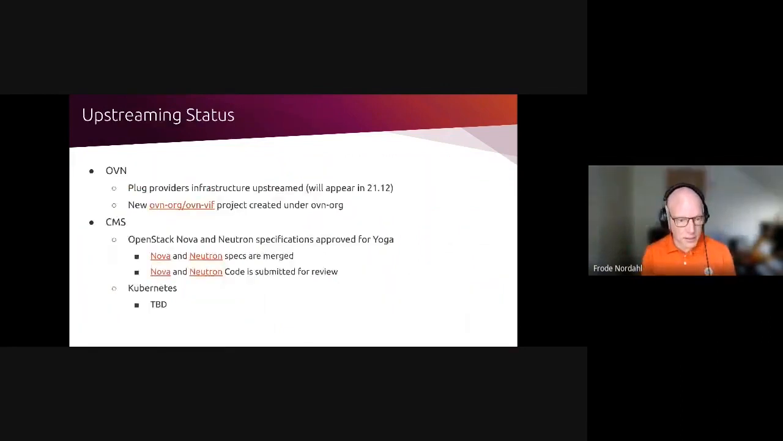Upstream status is that the OVN framework for the plug support is in OVN master now. It will appear in 21.12. We have also upstreamed the OVN diff project to OVN.org, and it will follow the release cadence and the release process of OVN, so that will be available shortly. In OpenStack, we have specs merged for Nova and Neutron, and we have either work in progress or actual code under review, and we are committed to get this into Yoga.